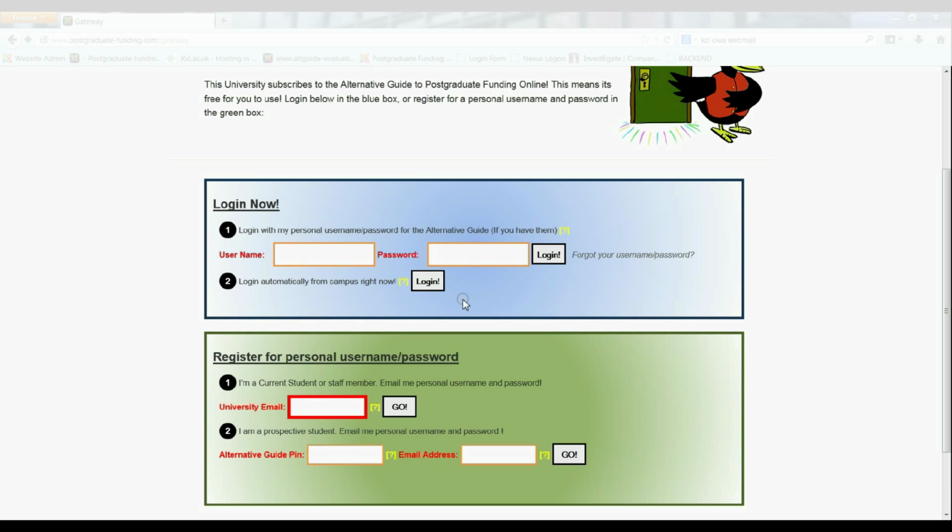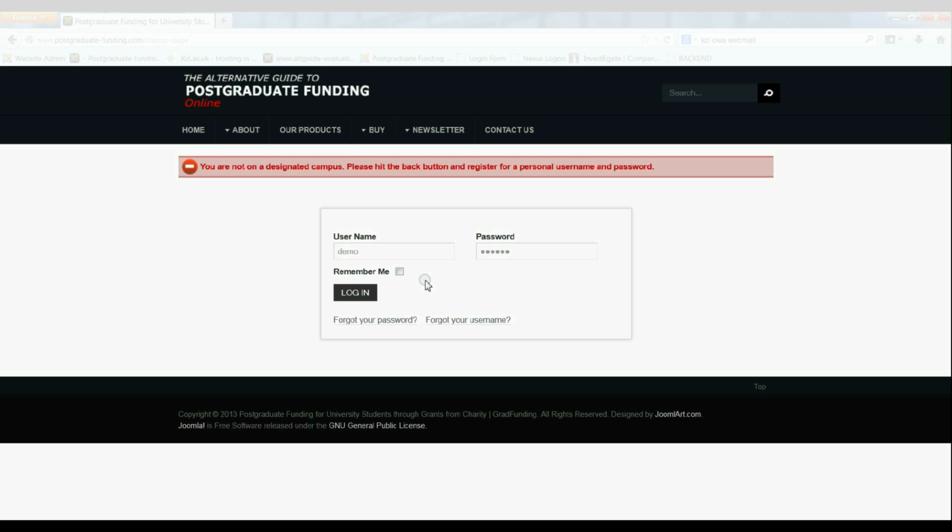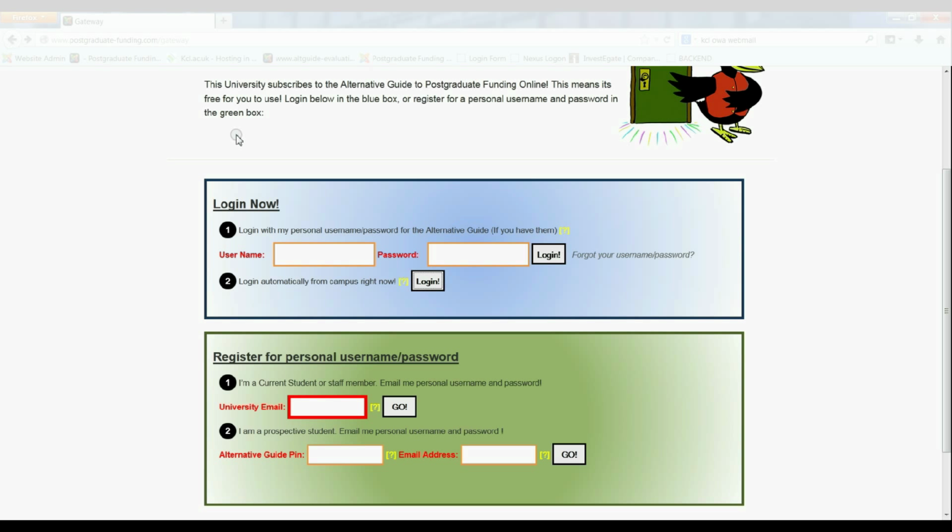What if I'm on campus and try to use the Log On from Campus automatically button and I get this error? You are not on a designated campus. What this means is that the campus that you are on is not covered by our current IP mapping. Now, IP mapping isn't a completely foolproof process, and although we aim to cover 99% of university campuses, there are a few instances where the IP mapping doesn't work. But if that is the case, don't worry. Please just simply set up a normal account with a username and password using your university email address and log on that way, and you'll be absolutely fine.